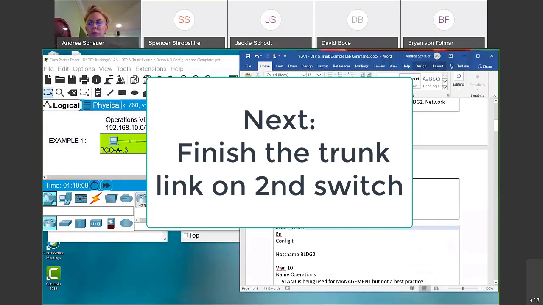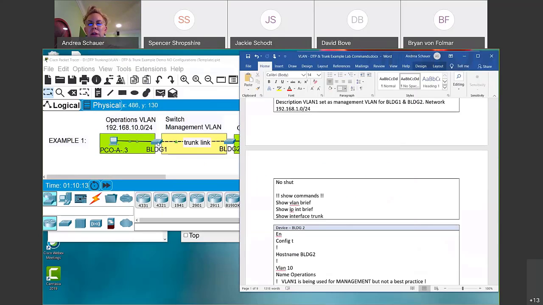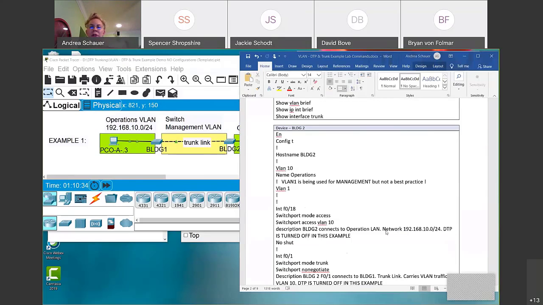So now, if I have VLAN 10 on the building 1 switch, what do I need to have on the building 2 switch? What I have on switch 1, I have to have on the other. If I have VLAN 10 on switch 1, I've got to have VLAN 10 on switch 2. Okay.